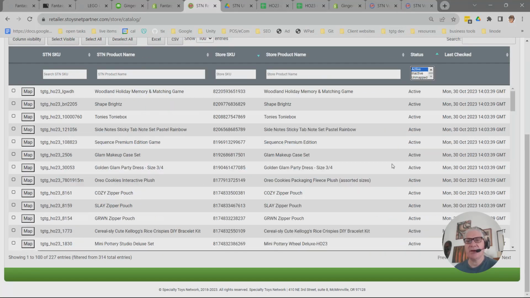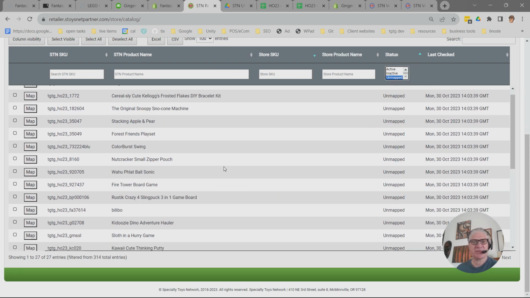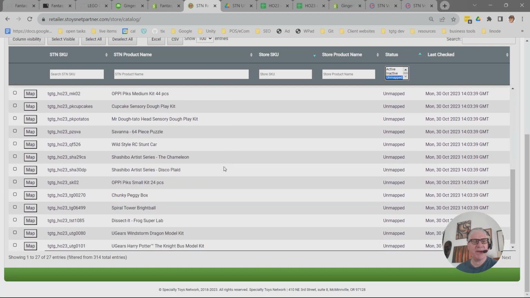All of the items that are mapped will show a relationship from the catalog item here to your store data, either a POS item, or in this case, we're looking at the Shopify product ID, and how it connects to those particular items in the store. If you have unmapped items, one of your first tasks is going to be to map those.